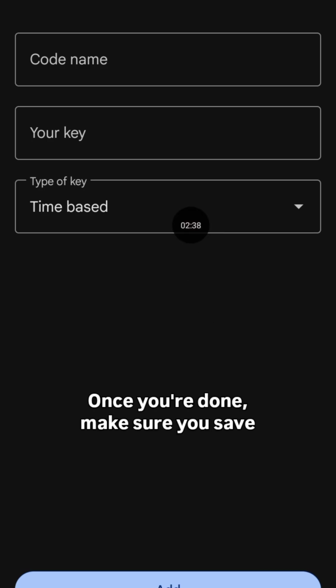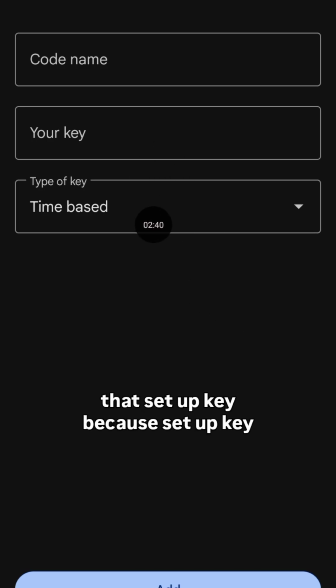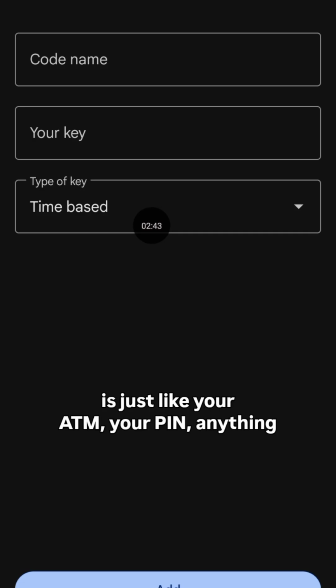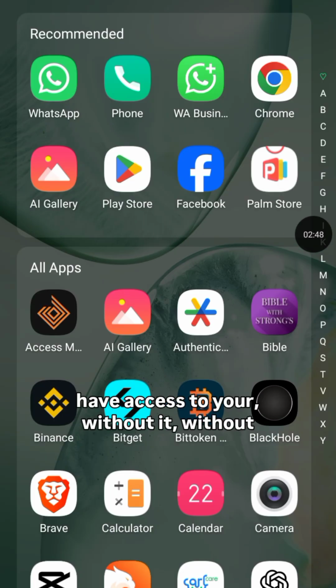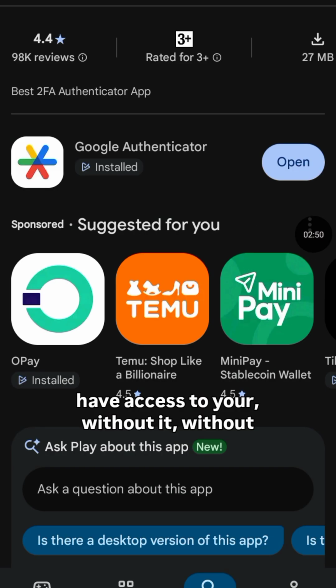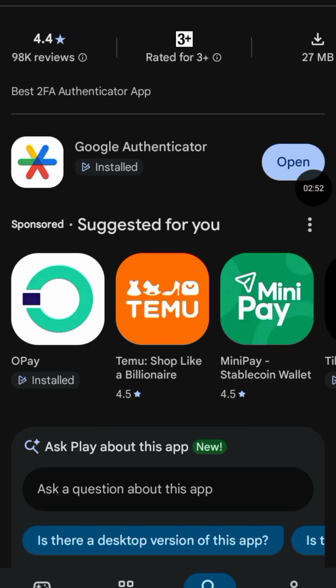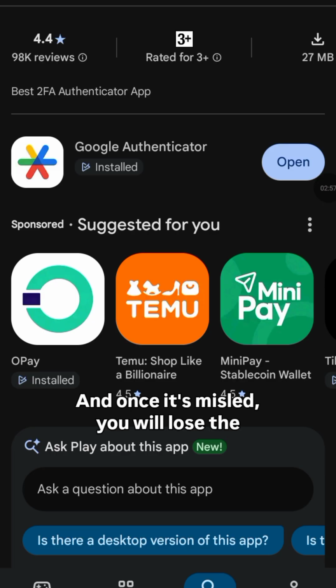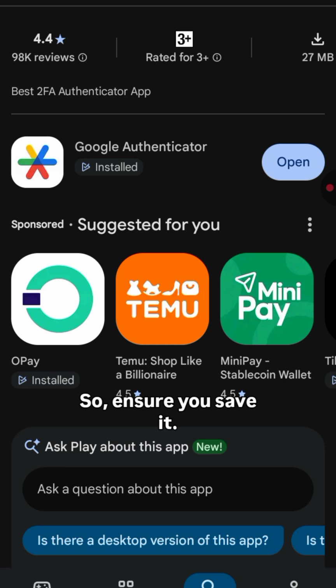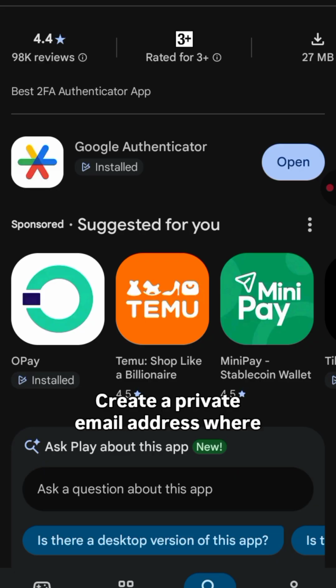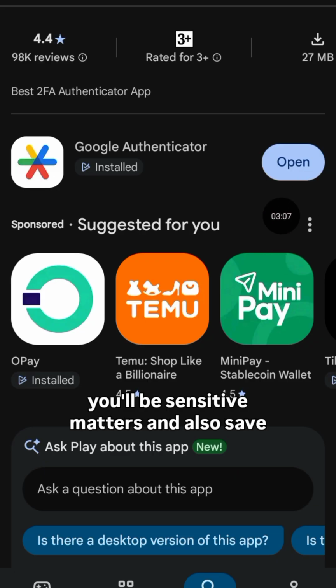Once you're done, make sure you save that setup key, because the setup key is just like your ATM PIN, something so essential that without it you cannot have access to your account. Once the key is lost, you will lose the account and everything. So ensure you save it online and offline. Save it online. Create a private email address where you save sensitive matters, and also save it on your keynote.